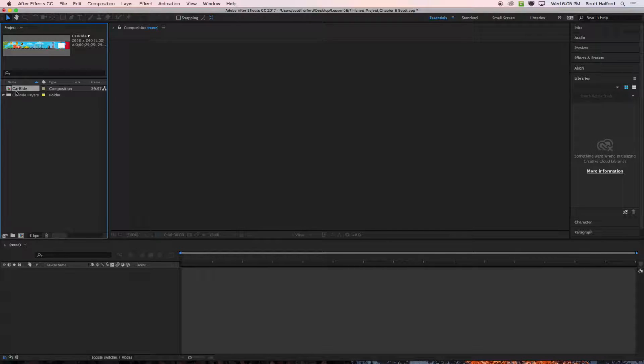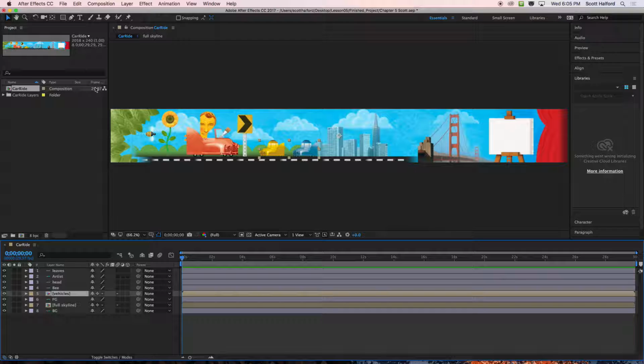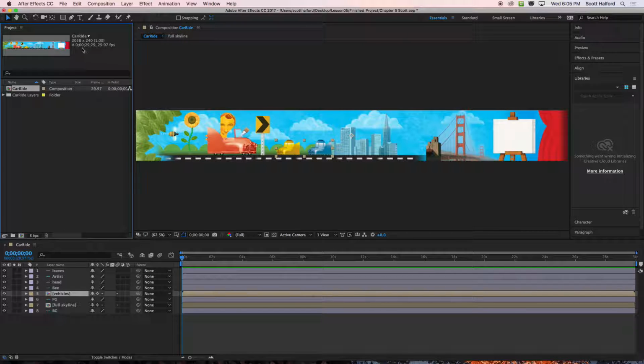Now if I double click on Car Ride, you'll see that this looks just like the Photoshop file, but take a look. If I go up to my little project panel up here, it shows as 2058 by 240 is the size of that Photoshop file. Is that a standard frame size for video? Definitely not. But because it's super wide, we have the luxury of nesting it and making it move.